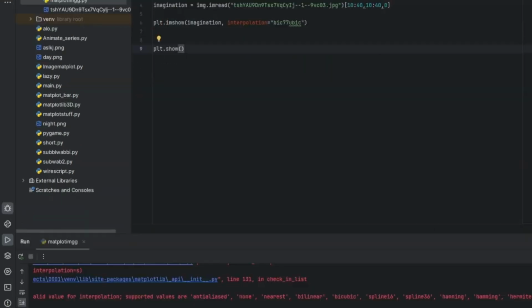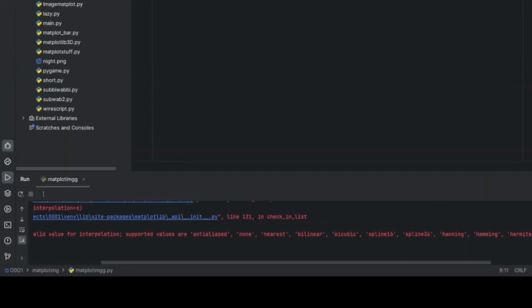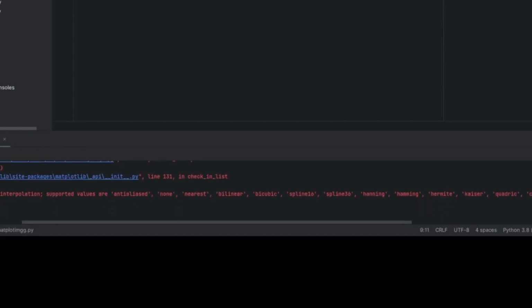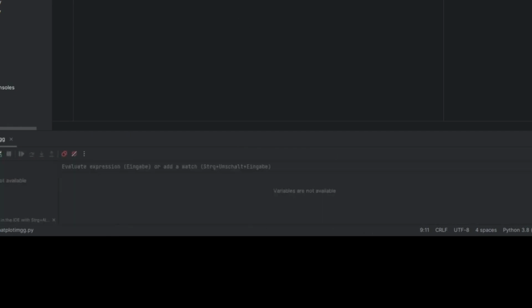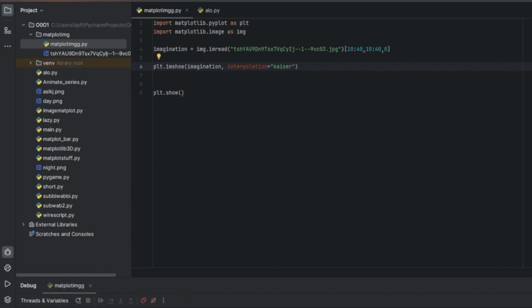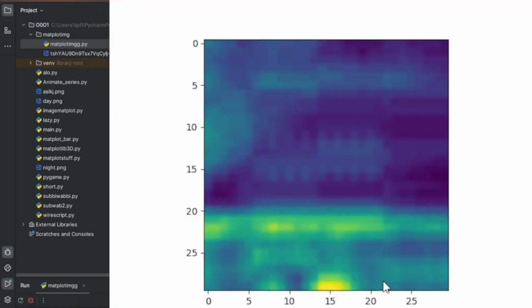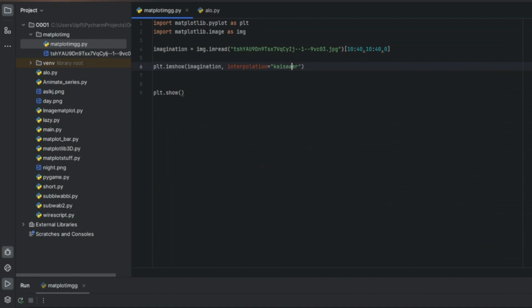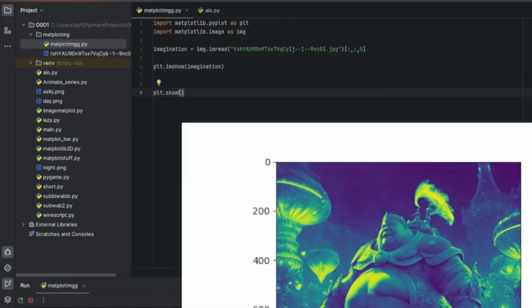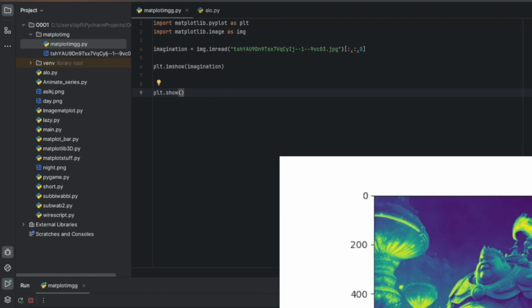And again, like before, you can just type in something entirely wrong, and then you get the supported strings. Let's do something like Kaiser. Okay, I should maybe switch back to the usual. So here we go. Now with Kaiser, it gets smoother, but on a different level. Okay, so back to the usual code.